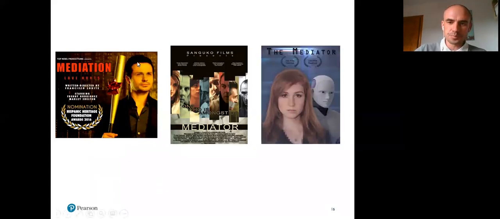And finally, The Mediator. Nicole is estranged from her father and refuses all his attempts to reconcile with her. As a last-ditch effort, he creates a robot to act as a mediator between him and his daughter.